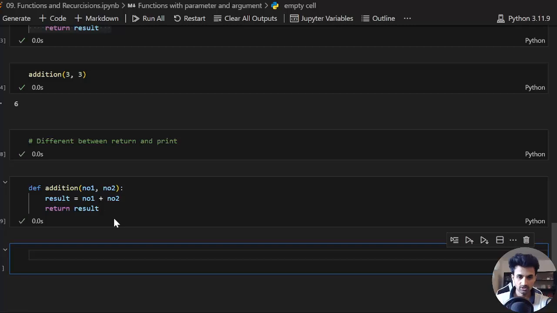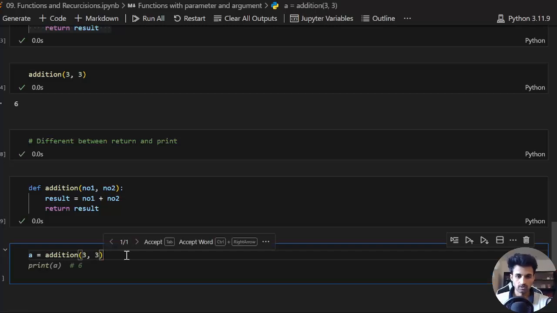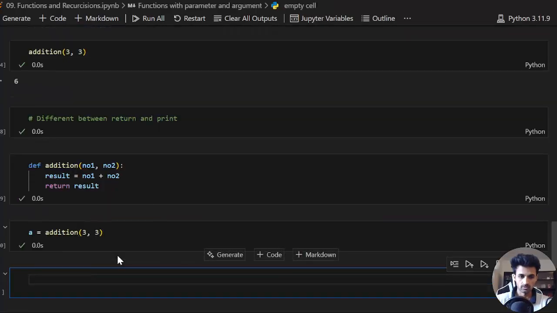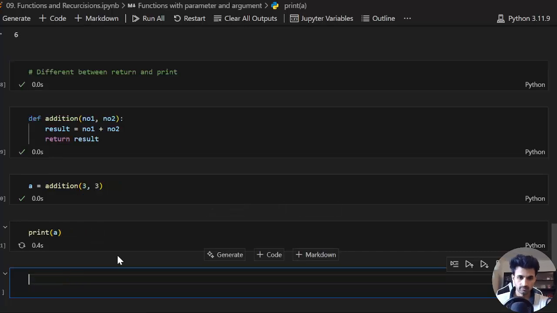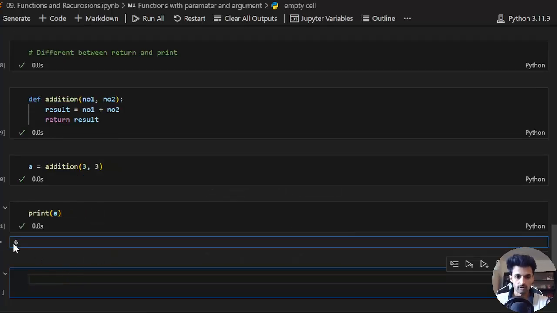I run my function. Now let's say that I just call my function. Let's say I define a is equal to addition 3 3, and then I print a, and it will return the 6.